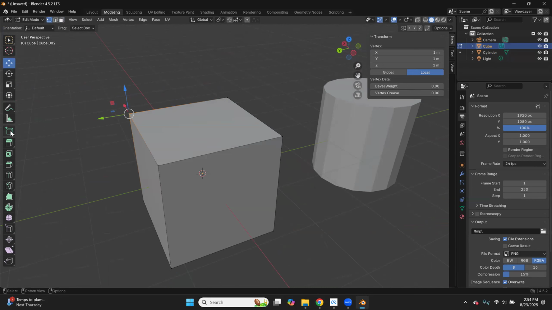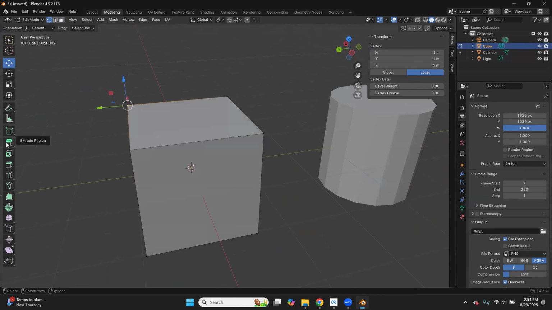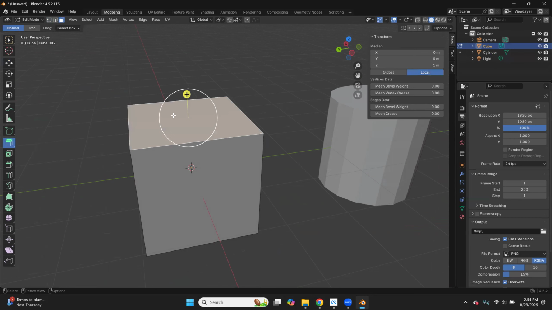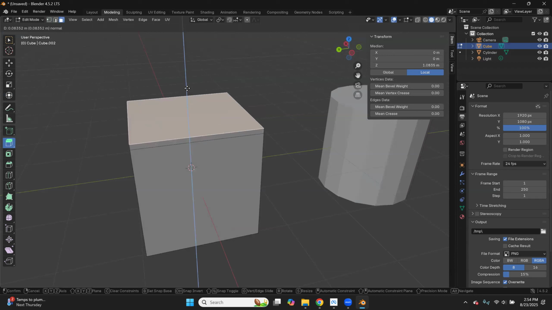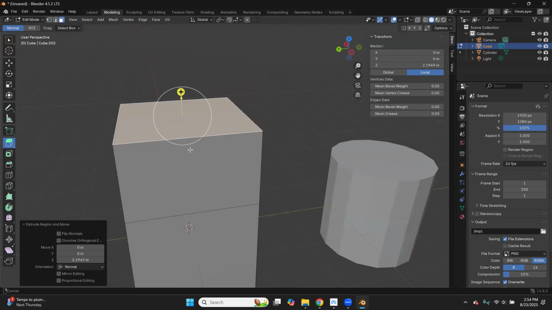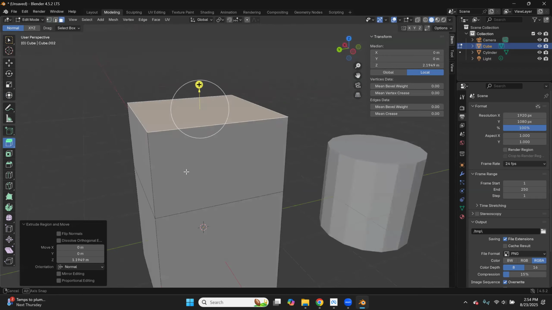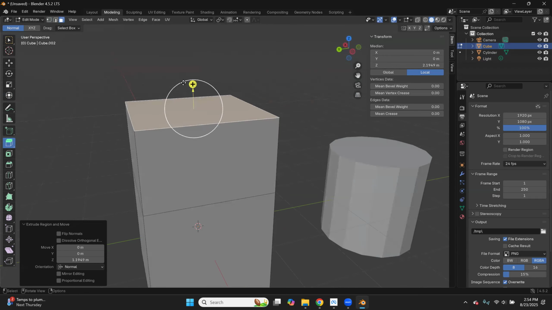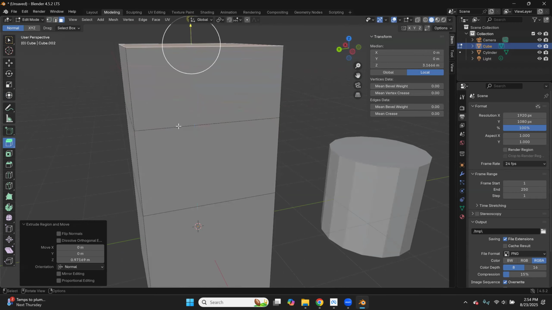Now, you can also start going down these other tools and seeing what they actually do. One of the most useful ones I use is this extrude. You can extrude different parts of it. I typically just focus on extruding faces because this allows me to keep everything contained. And if I select that, this will allow me to extrude, or push out from one of these faces. And then I can keep going with that if I wanted to.